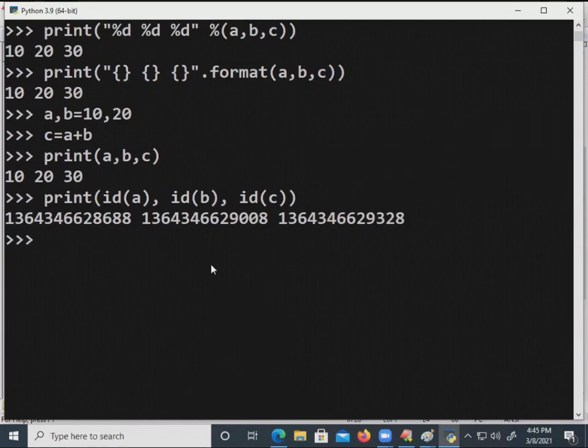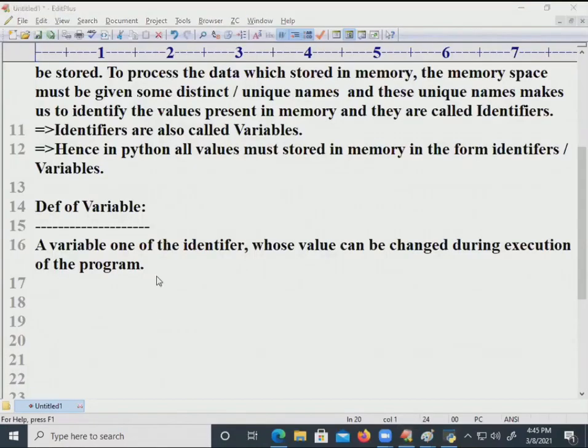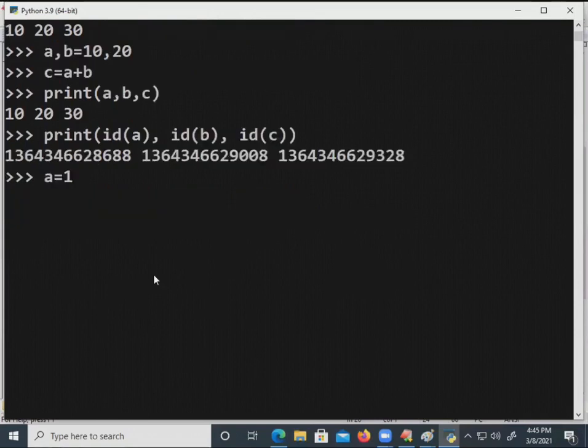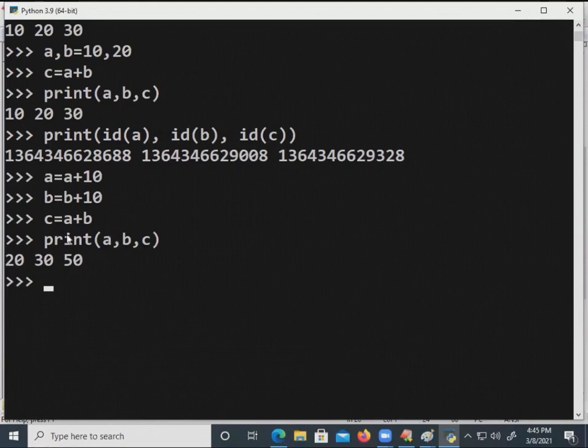Are you getting the picture in your brain? For my satisfaction, can you tell me, do you understand the need of variables? See guys, I will change A is equal to A plus 10, B is equal to B plus 10, C is equal to A plus B. When A and B values are changing, C value also obviously changes or not? A value 10 becomes 20, B value 20 becomes 30, 20 plus 30 becomes 50. Then A, B, C are called identifiers whose values are changing during program execution. That's why they are known as what? Variables.